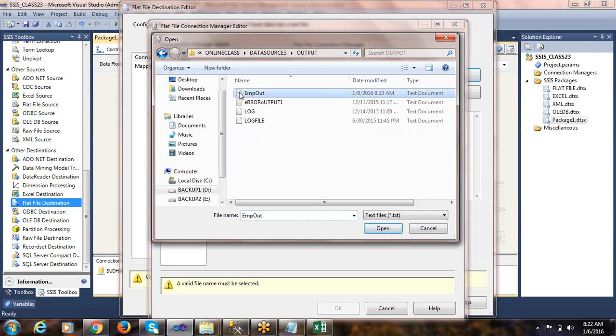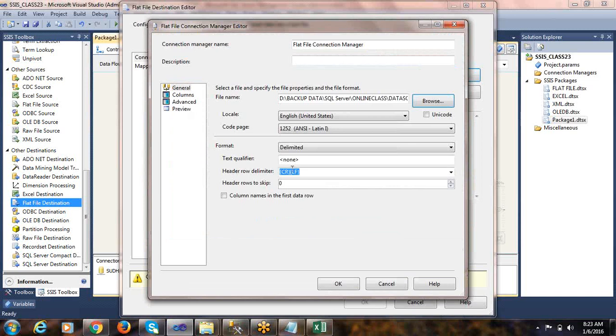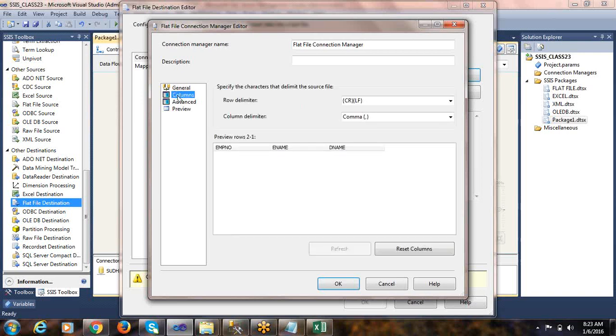Now select the EMP out. This is our destination file, right? So let's select that. Now provide the text qualifier. If you want to keep the text qualifier, then keep the double quotes as the text qualifier. Each and every column will have the text qualifier. Now enable column names in the first data row. Click on columns. The column delimiter is comma by default. Now click on OK.